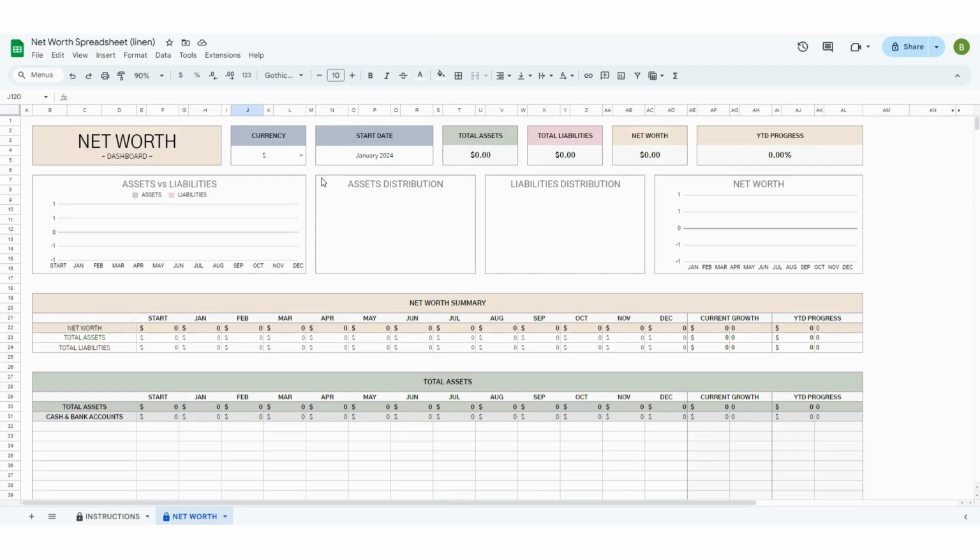Today we'll talk about the net worth tab. The tab gives a complete overview of your net worth month over month. You'll see some charts here showing trends of your net worth, asset and liabilities distribution, and total assets compared to total liabilities. The dashboard captures your net worth depending on what month you choose.